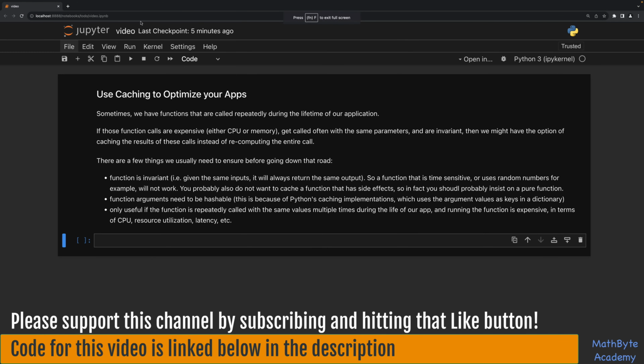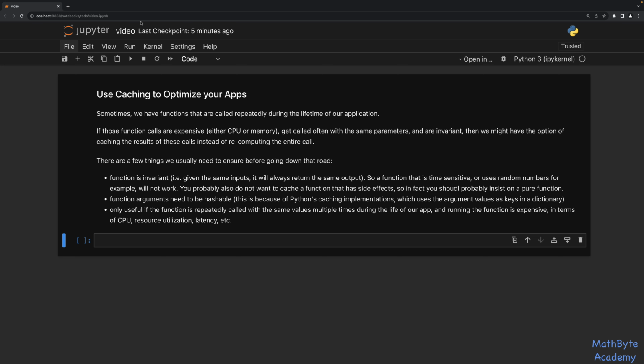Hi, so in this video I want to talk about how you can optimize your applications by using caching. And this happens because sometimes we have functions that are called repeatedly during the lifetime of our application. Now if those function calls are expensive, either CPU or memory or latency, and they get called often with the same parameter, then as long as they're invariant, and usually also we insist on something called pure functions, which means they have no side effects either, then we might have the option of caching the results of these calls instead of recomputing the entire call.